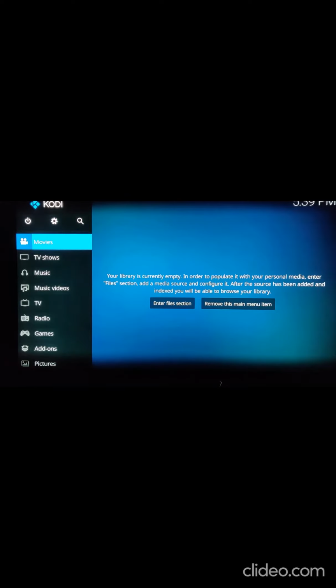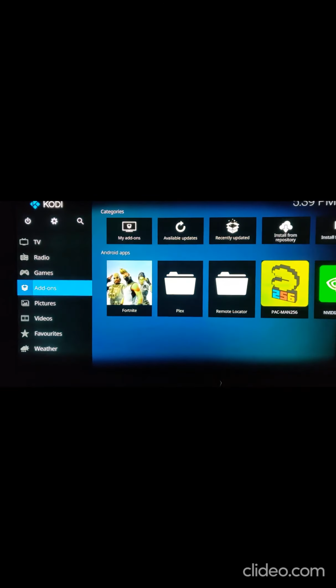And what I mean by add-ons are literal Android apps that are installed, allowing you to watch content. You don't have any when you first start. So here's what I do personally.